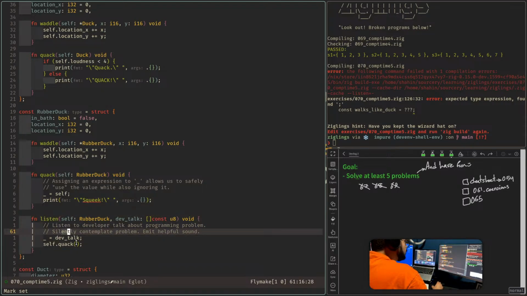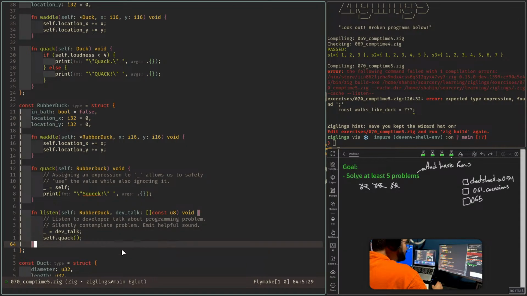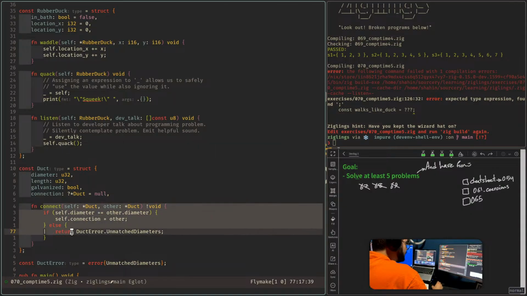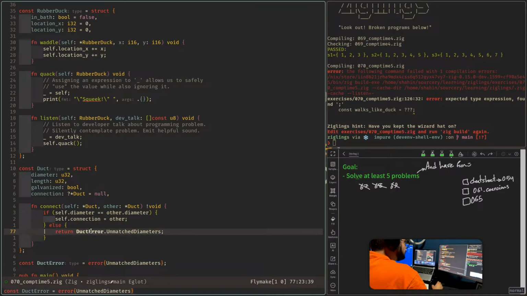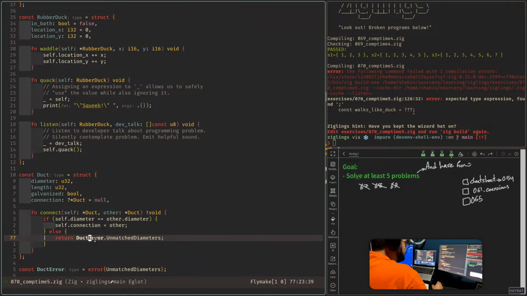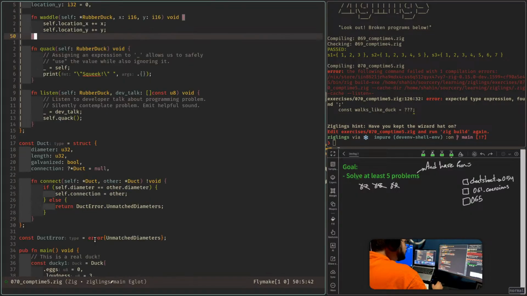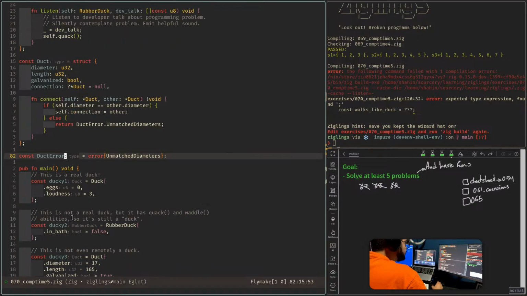Isn't the developer talk about programming problems? Silently contemplate problem, meet helpful sound. Okay. And duct connect. If self diameter equal to other diameter, connect. Duct error, unmatched diameter, and where is duct error defined? Down here. Okay.